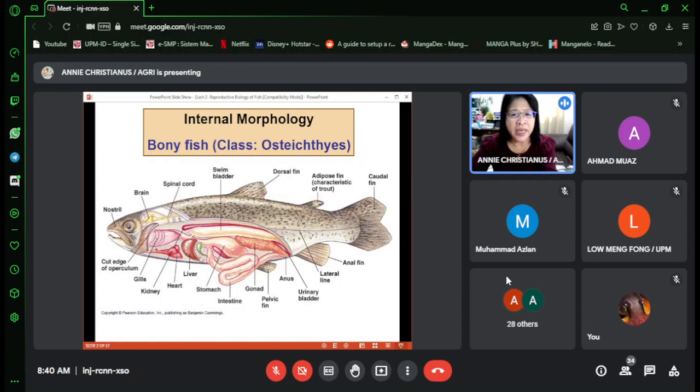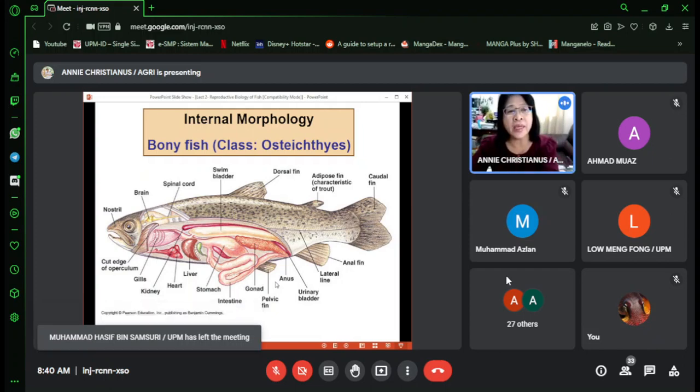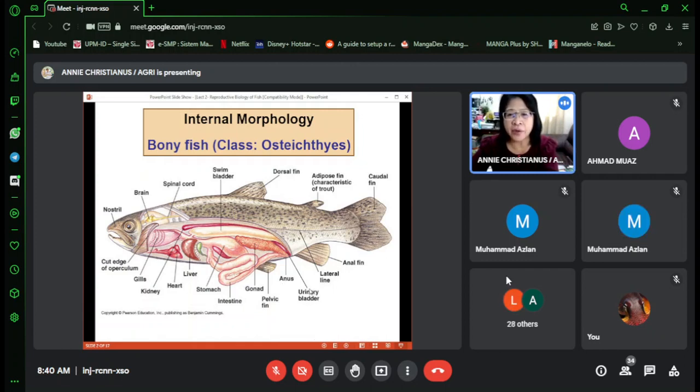In most cases, the opening of the genital papilla is shared together with the urinary duct. It's fused together, all right? But for female, I think it's separated. For male, yes, it's fused together. I will show you the diagram later, yeah?